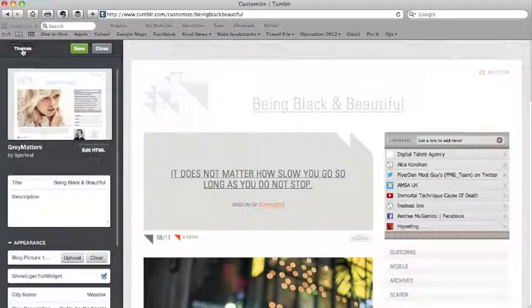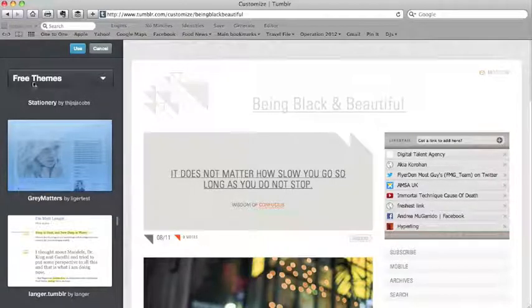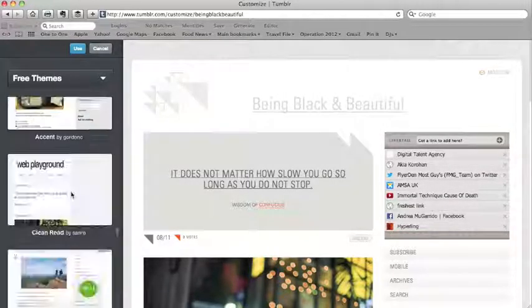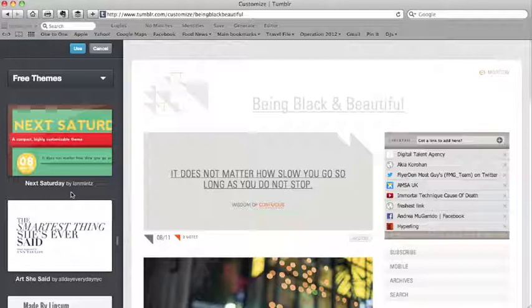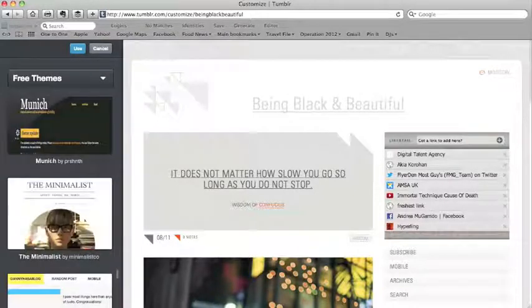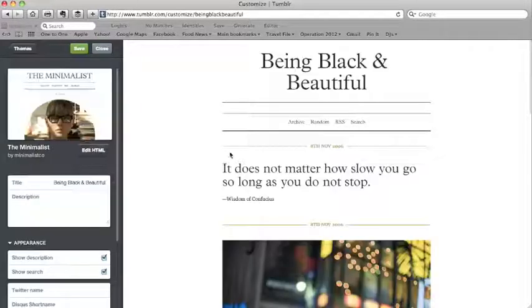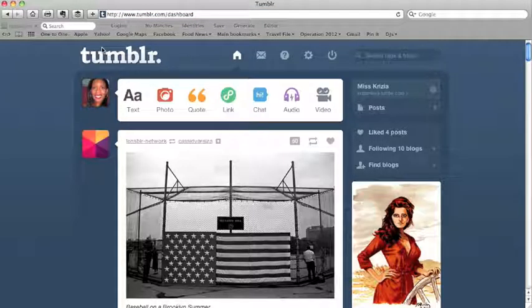I would click on theme again. I'm on free theme, so that's perfect. I'm going to go with the one that I have on my other one, which I quite like. The other one I have is minimalist, so I will click on minimalist. There we go. Once I have that, I basically save and I'm good. I'm just going to close this and I'm back.